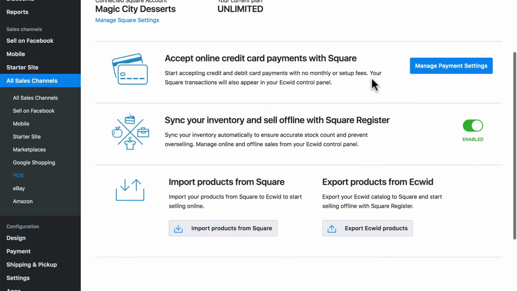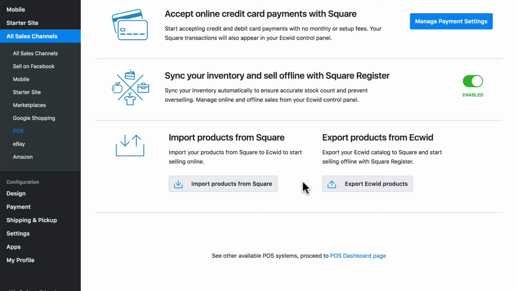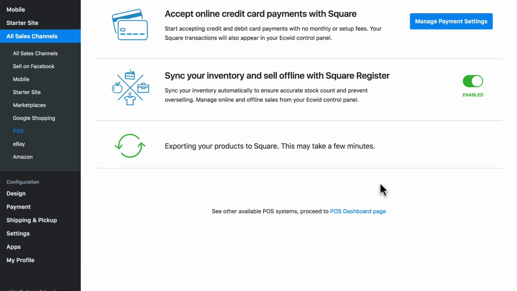Now, stay on this page and scroll down a bit, and you'll see at the bottom here, we have two options: import products from Square or export products from Ecwid. If you ever get lost during all of this process, notice that we are under All Sales Channels, POS still. So we're back on this page. Here at the bottom, once again, import products from Square or export products from Ecwid. Well, we've already created our products on our Ecwid store, so we're going to be exporting those products that we've created from Ecwid to Square. So we're going to click Export Ecwid Products.